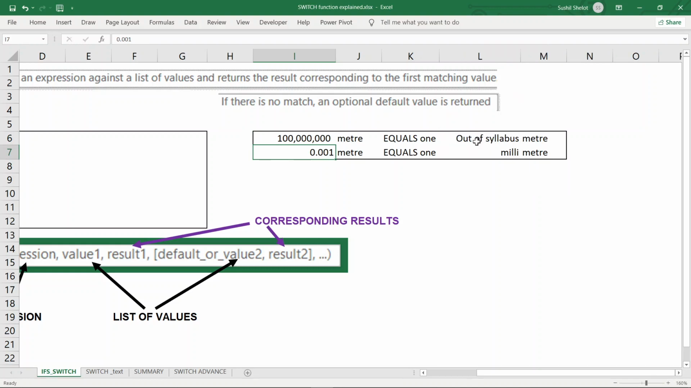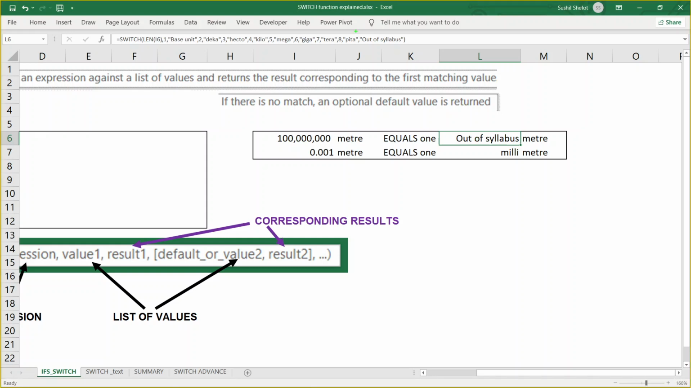So why does it say out of syllabus? The reason is that here I use the parameter out of syllabus because this is the value which is returned as a default if the expression here does not match any of the values for LEN I6.